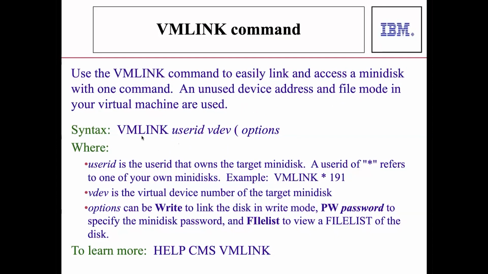So the syntax is very simple. It's just VMLINK, a user ID, and a virtual device. I don't need to tell it what device I want to use to link it with and all that kind of stuff. I can; there are options to do that, but I don't normally have to because it finds the unused thing. The other thing on the LINK command and even the VMLINK command, the user ID can be asterisk, and that doesn't mean link to every user. That means link to myself. So sometimes an asterisk in CP commands means myself. In CMS commands, I want to link to my own, and then I have to give it an address.